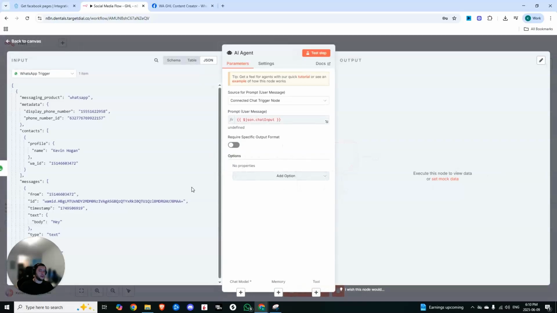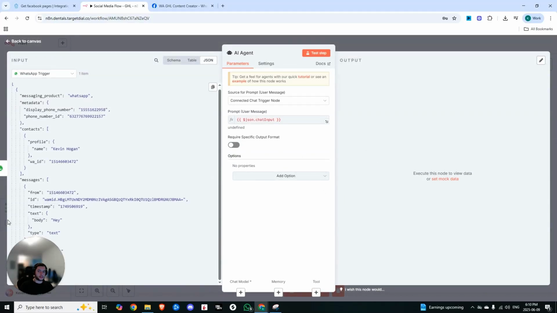Okay, so now we're going to add in an AI agent. We want to grab this text body right here. So we can just set define below, right? And we can drag in that text body. And now we can add a system message. So I went add and then system message.